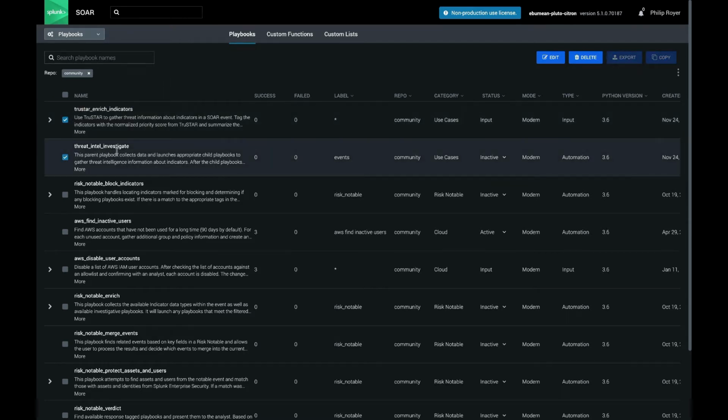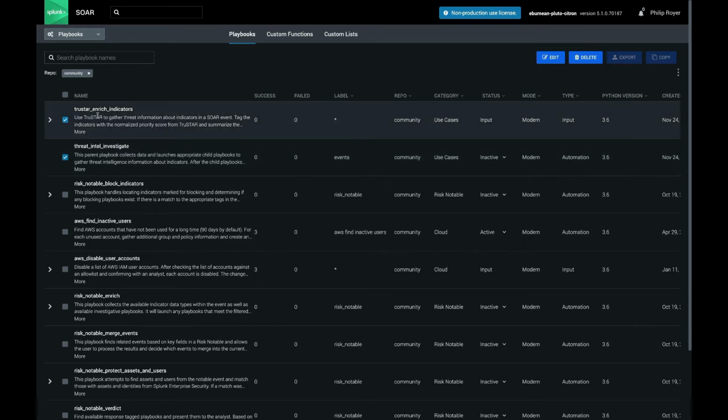Threat Intel Investigate is the parent playbook, meant to operate on all events coming in that have indicators that can be enriched with threat intelligence. And it calls this child playbook called TruSTAR Enrich Indicators, which uses TruSTAR to run a single action across many different indicator types and to gather threat intelligence about those indicators.